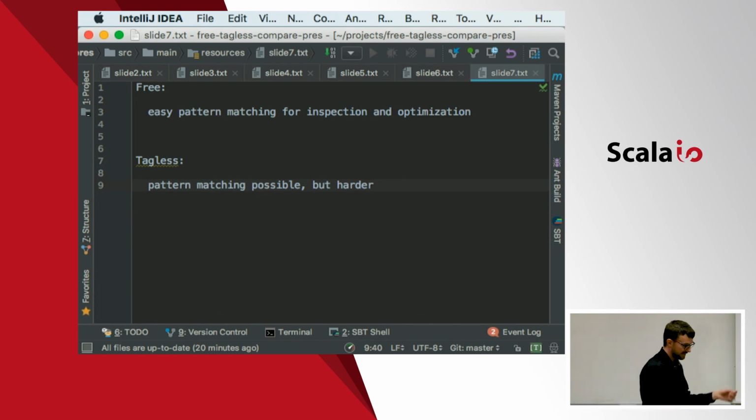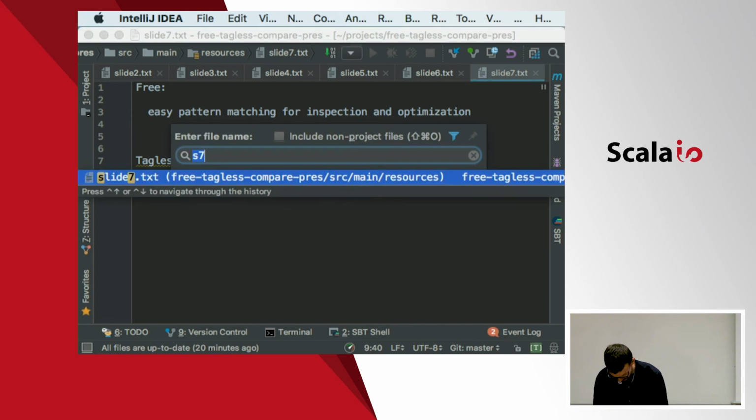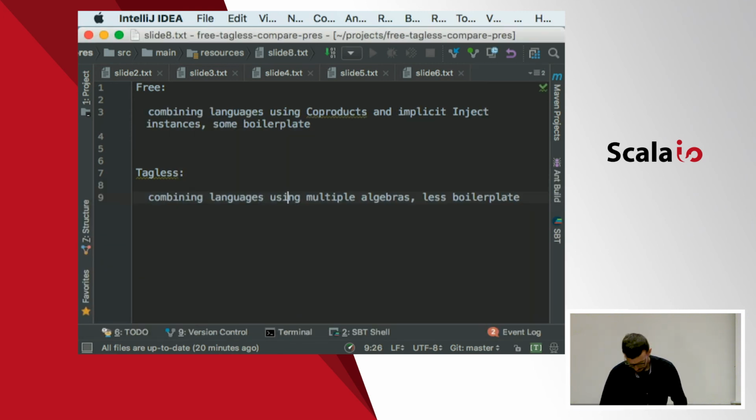In free, there's a possibility to do pattern matching via looking at the top level construct of the free monad and potentially running some optimizations, or picking ahead what's coming up next, right? So we have a potential for running optimizations. In Tagless, as I said, because these two approaches are equivalent, we can also do kind of pattern matching, but it's much more tedious and much uglier in code. So it's not really that practical.